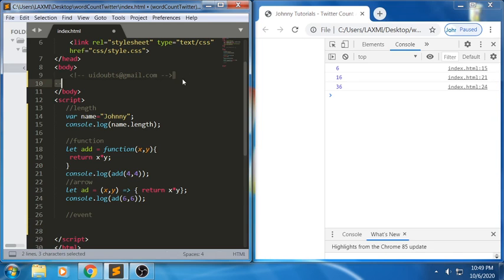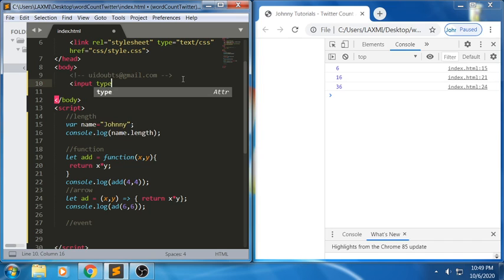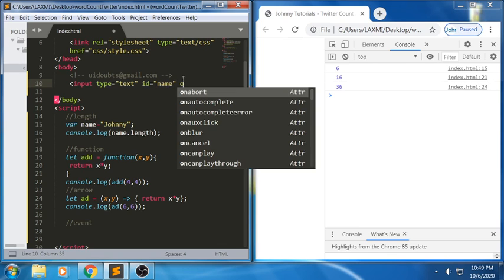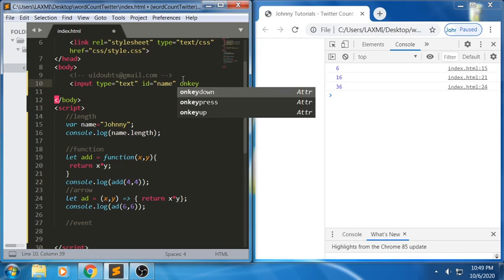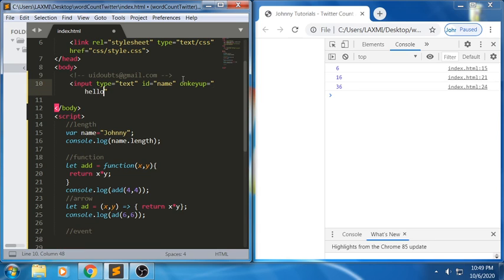In the same way, let me write an input field now. I have an input field here, input type equals text. Let me write the id name, onkeyup. So here I am using an event called onkeyup. We define a function here. Let me write a function name as hello. I'm just writing a function name as hello in this.